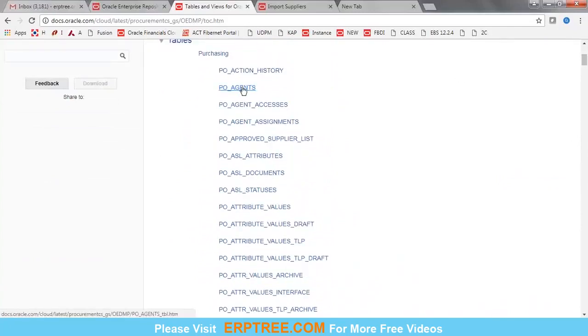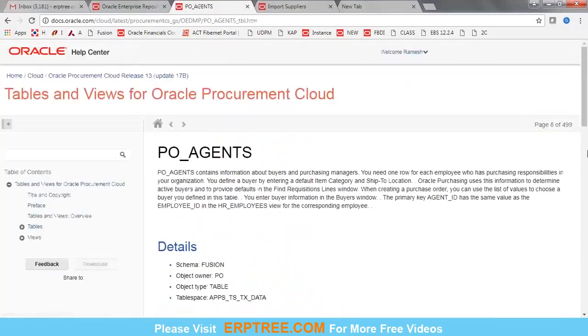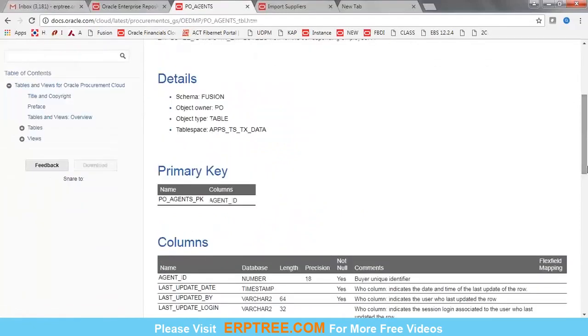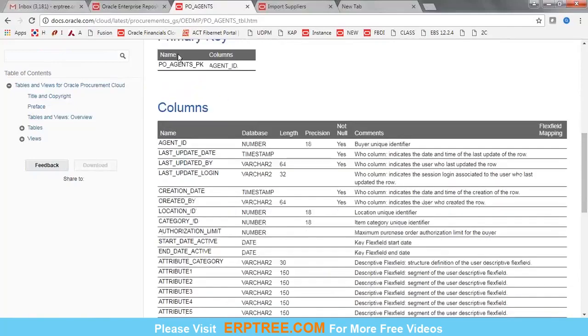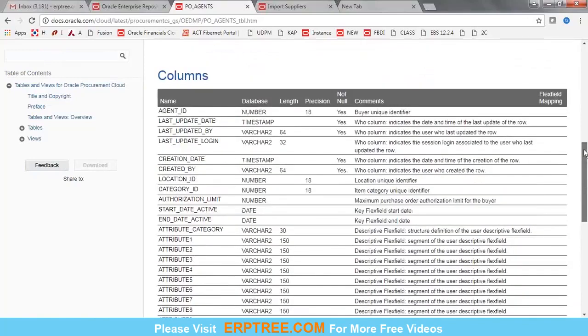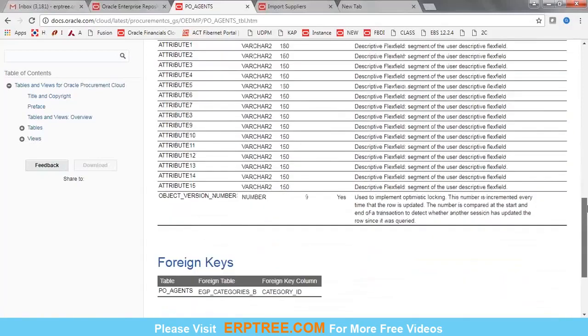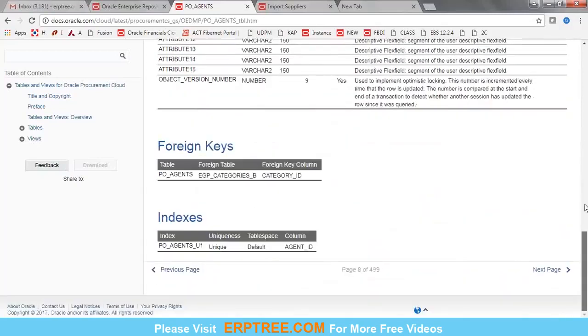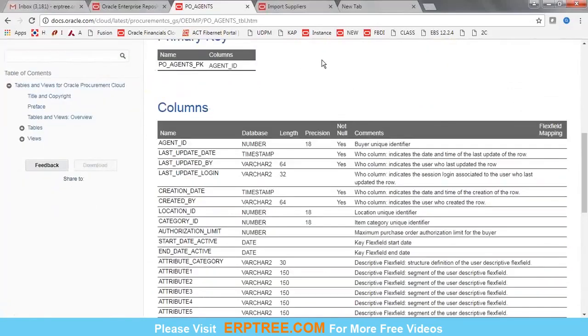You can select any one of the tables. It talks about what the purpose of the table is, which module it's part of, who the owner of the table is, the object type, which is table, and the table space. Within the table, it shows the primary key, what columns we have, what information will get stored, and the properties of the specific column. All the information you can see here. Fine.